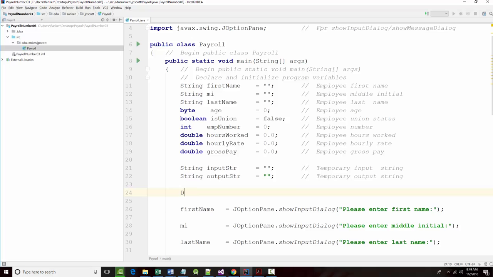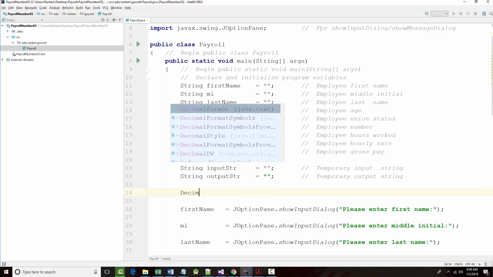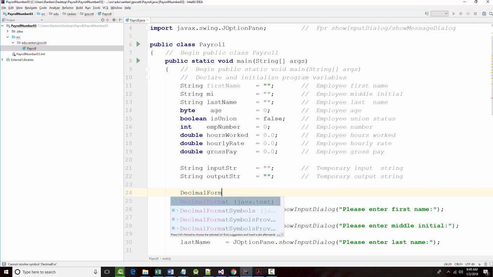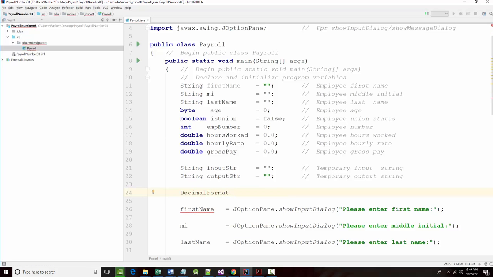So I'm going to say here DecimalFormat, and we'll call it pat1, for pattern 1, and I'm going to set that equal to new DecimalFormat, and I want that one to not have a $ sign in it.